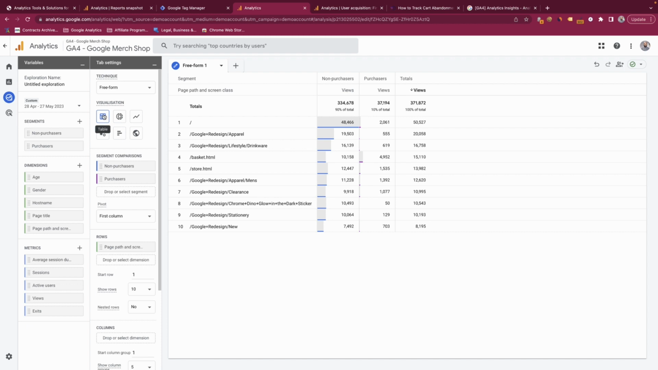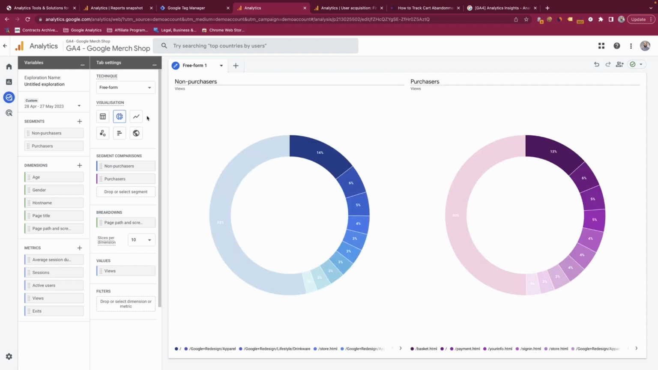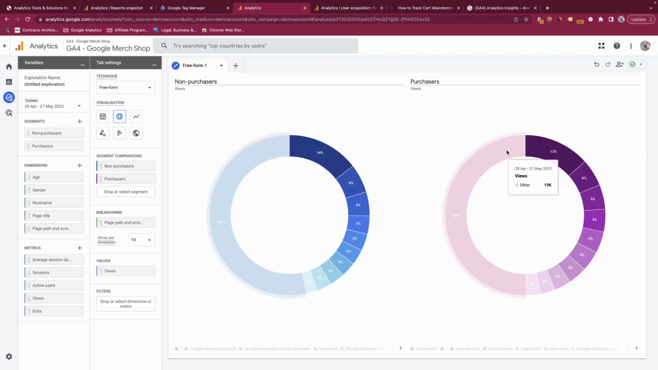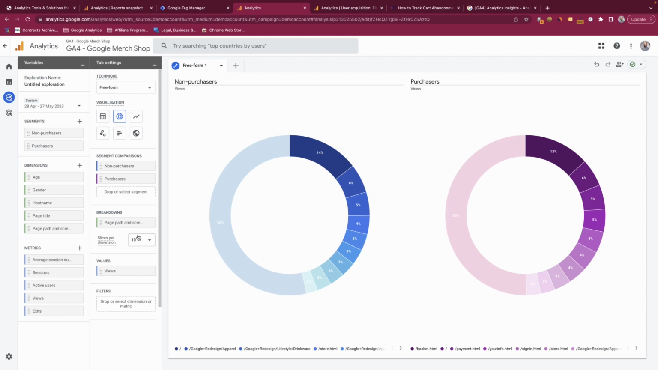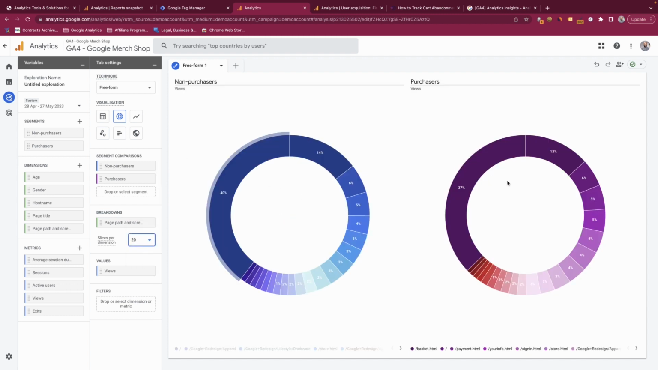So by default, this is looking at a freeform table, but we can change it to be a different view. So if we wanted it to be a pie chart instead, we can change that visualization. And yeah, so you can see the breakdown of the pages for each individual page. So other is all the pages that aren't counted because we're looking at 10 slices. But if we increase that, the view will change as a result because more pages are now included.